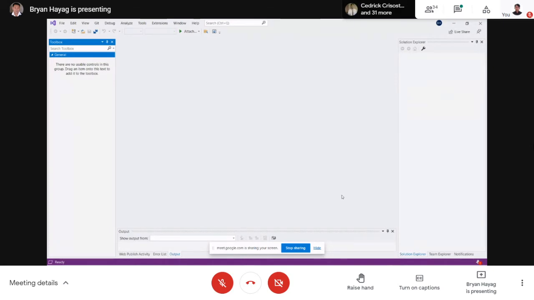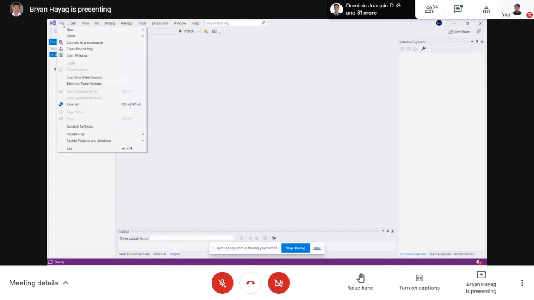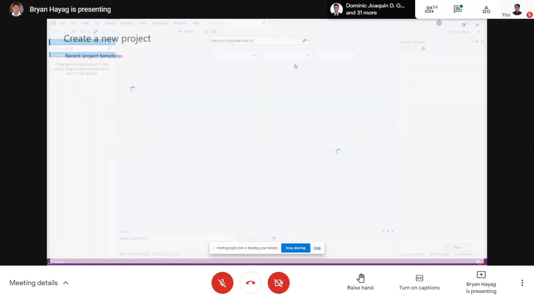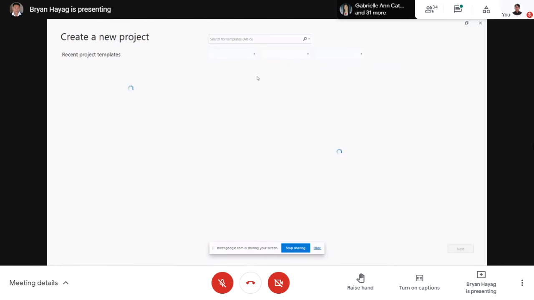Opo, sir. Okay, kung ako pipili, let's go with C#. Para naman maiba. Although nakita niyo na yung C sharp last week, di ba? Let's do it again. C sharp this time. So let's go with new project, and we go with C sharp.